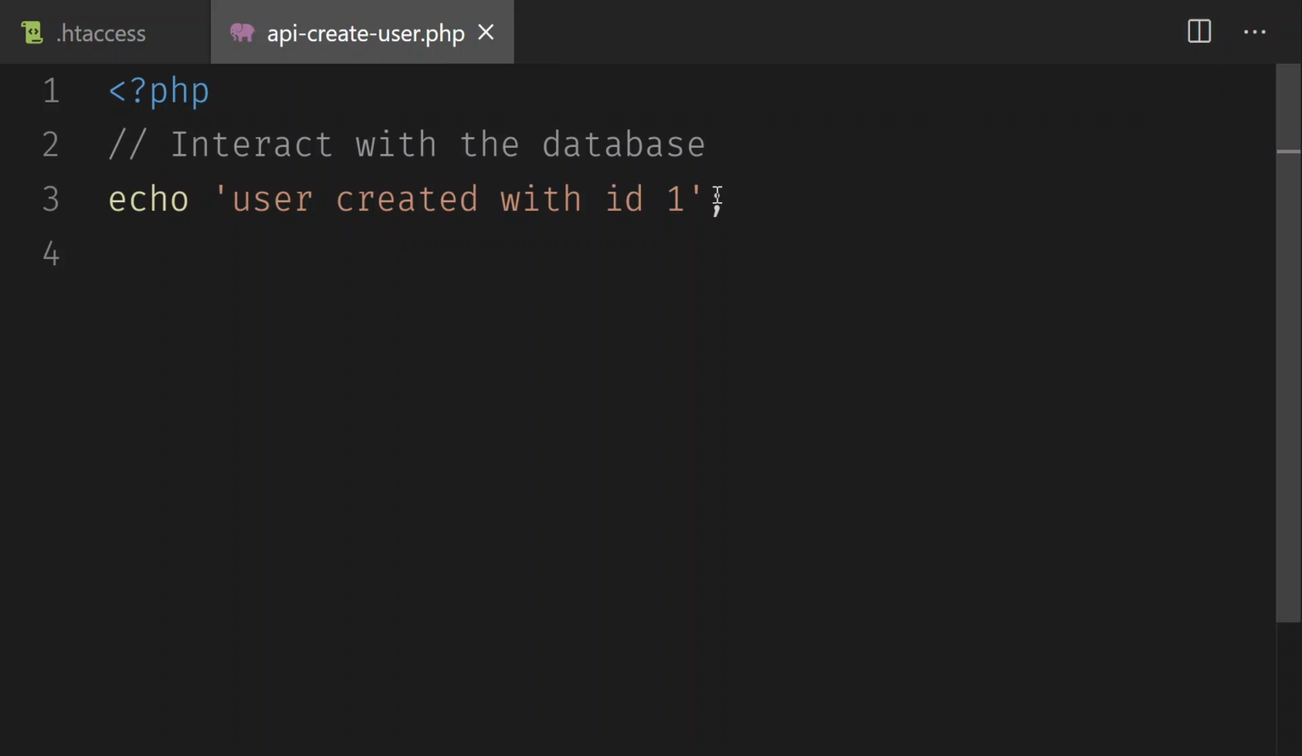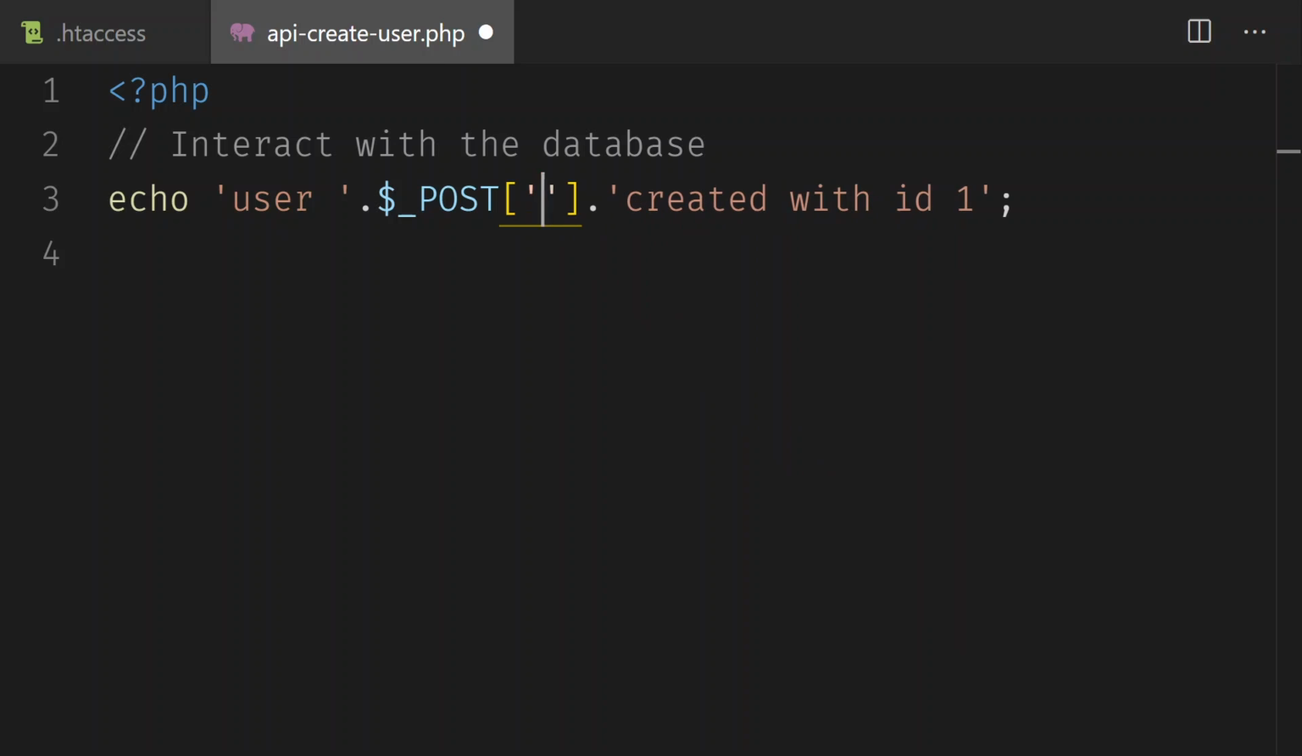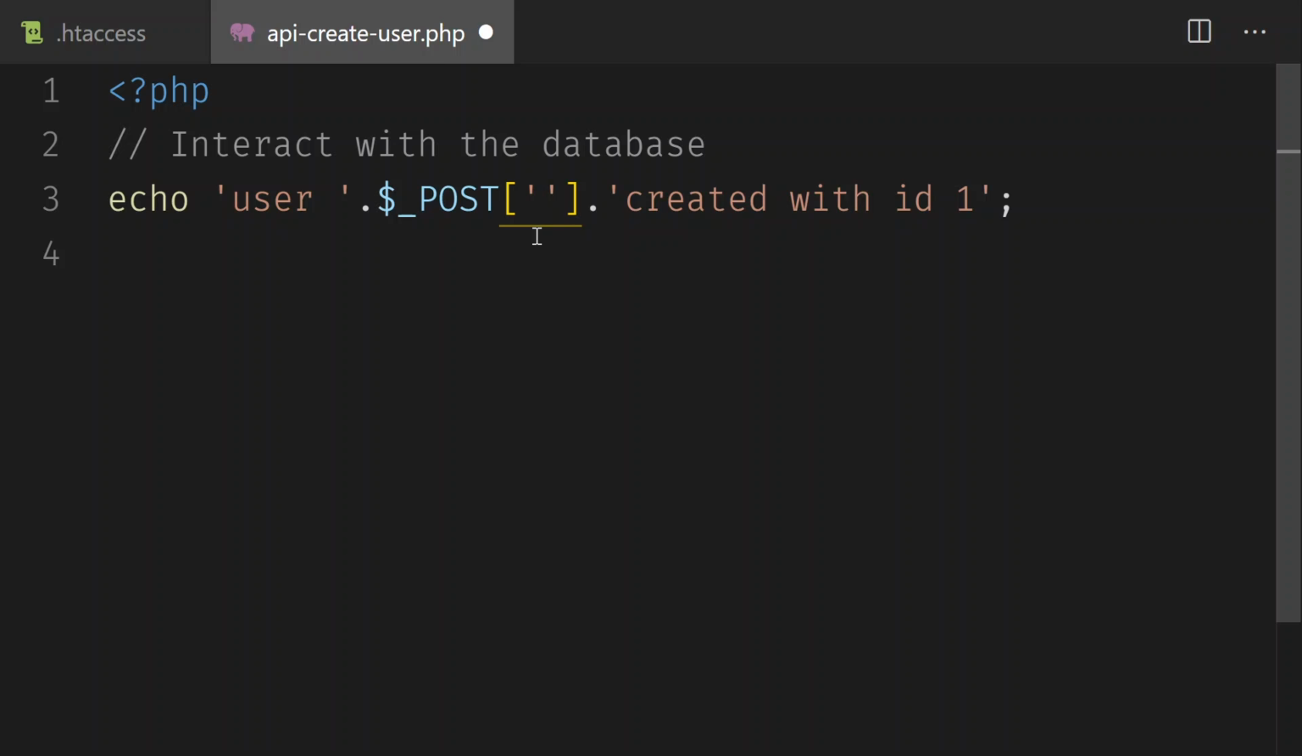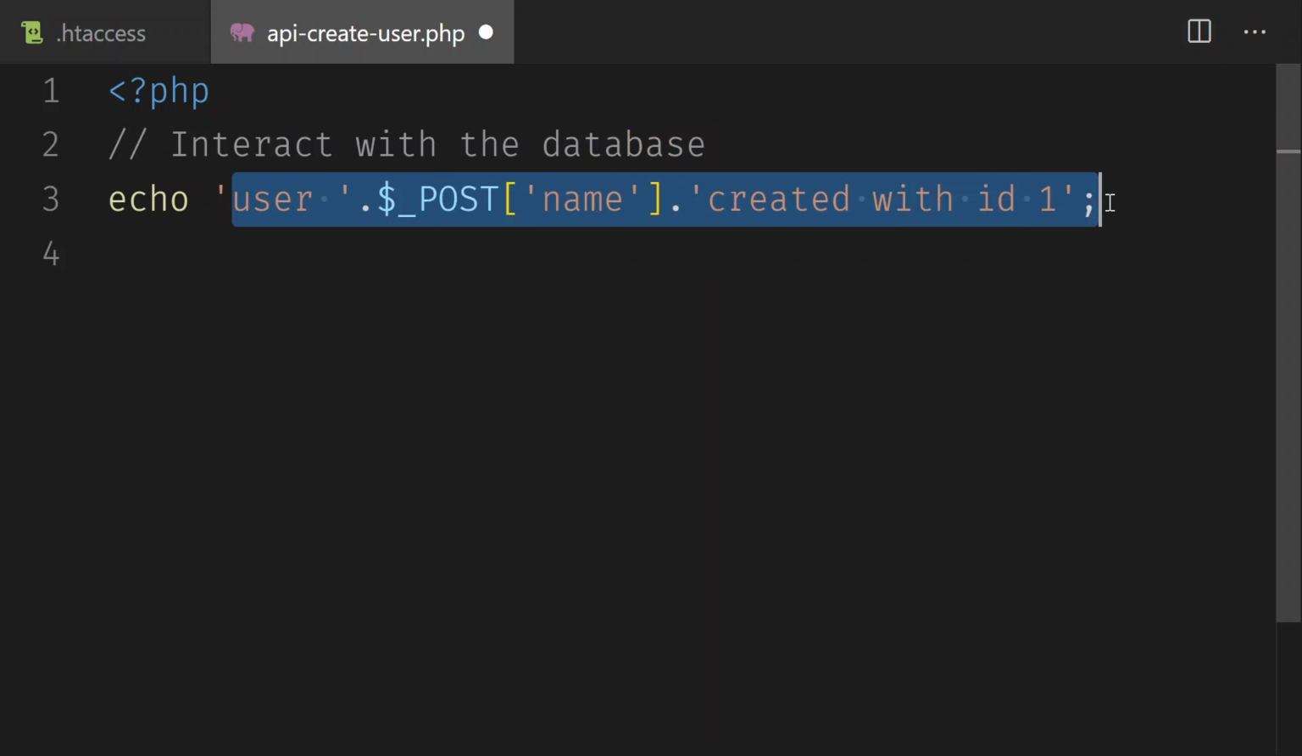In the API create user file, user created with ID 1, remember the 1 came from the database, and if we want to pass also the name of the user, let's put the name right in here. So I'm going to concatenate single quote dot single quote, and then I'm going to put the name that we get from the request. This happens via the post method, and the variable is called name. So I will write here name. The output should look like user A created with ID 1.